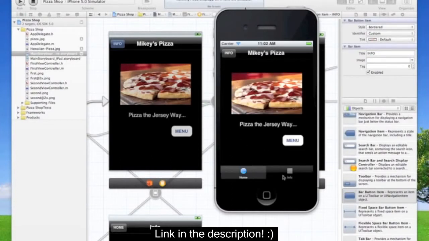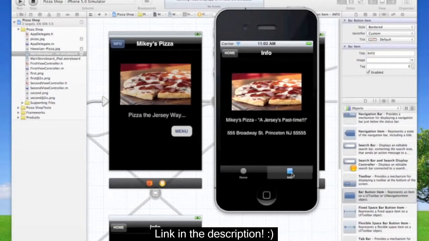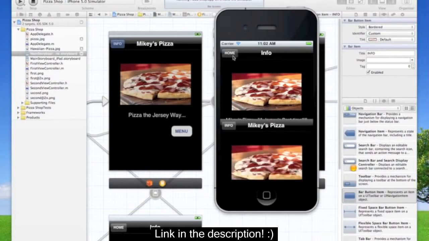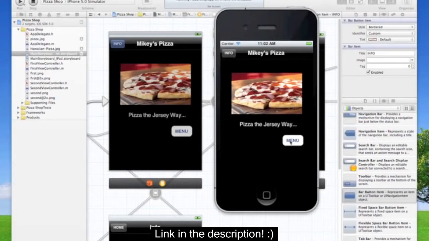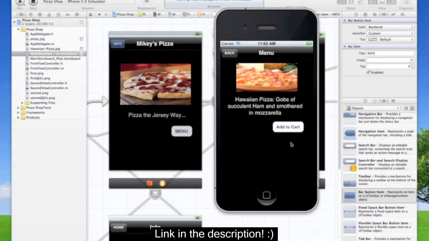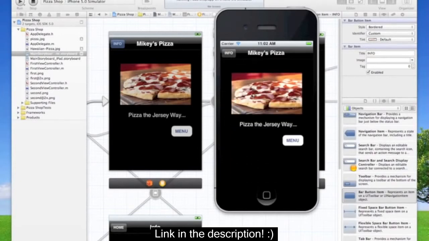So you can see home, Mikey's Pizza looks nice, info, Mikey's Pizza, Jersey's Pastime, and then you got, you know, Princeton, New Jersey 55555. And then you click home, it takes you back to the home menu. Click menu, it takes you to the menu. Add to cart is empty because it doesn't go to anything yet. And then the back button just takes you right back to the home page. And these right here, this is sort of resign. It'll have a different function where we'll actually have that appear every time in the view controllers.